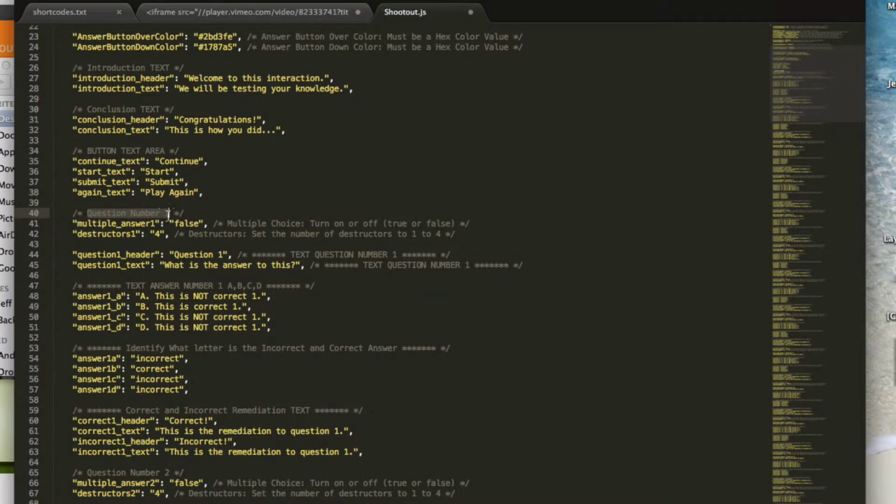Then we get into the questions. So we have question number 1, and we have, okay, is it multiple answer? That means if it's multiple answer, turn on or off, true or false. You can select true or false. Number of distractors is how many possible answers there are going to be. Let's go ahead and set 2. And multiple answer is if there's more than one answer, which in this case I'm going to leave at false. So that means there's only one answer.